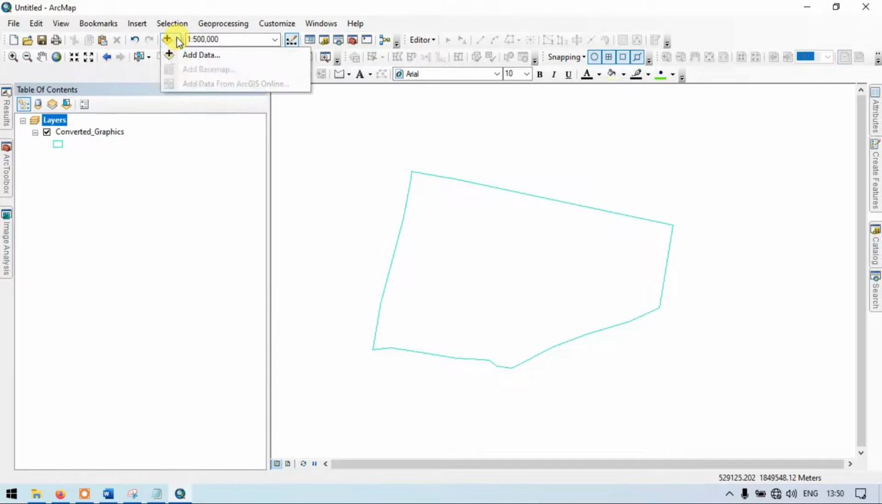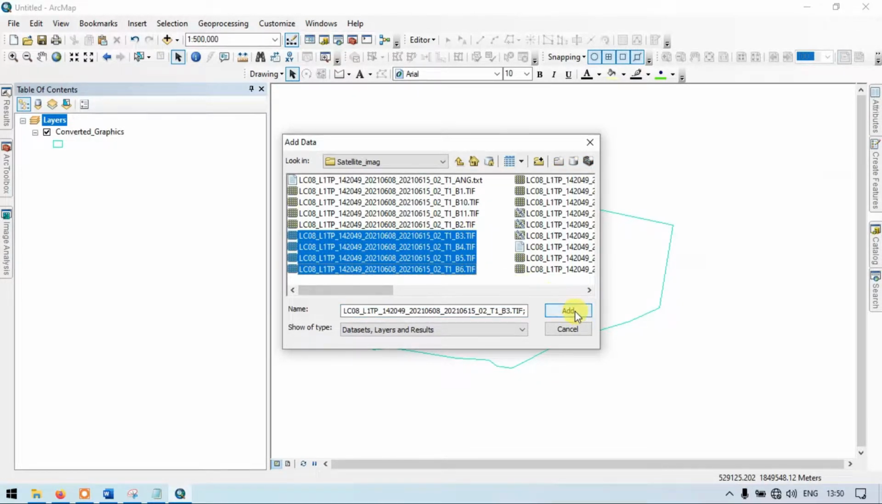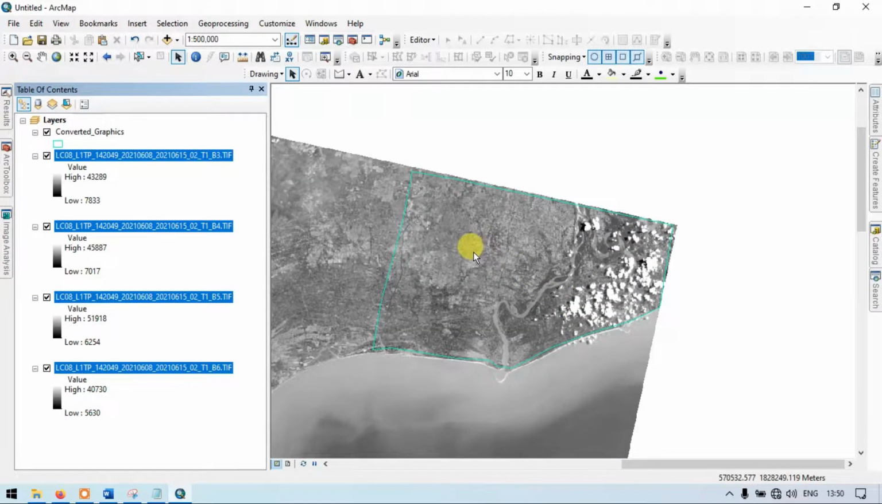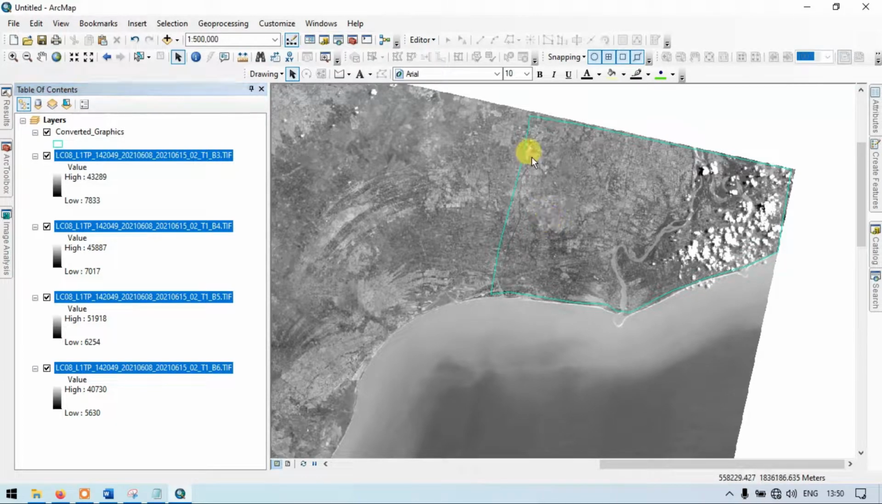Now go to that section, add data. Let me add the bands 3, 4, 5 and 6. Add. So this is a Landsat 8 image. The blue color indicates my study area here. This is my study area.